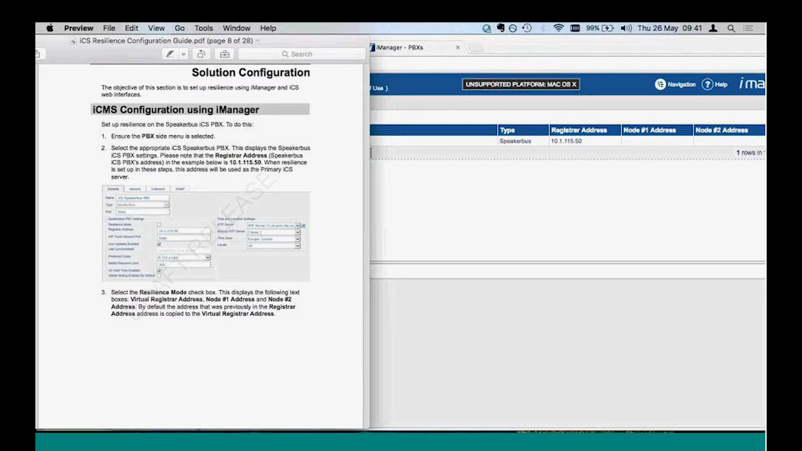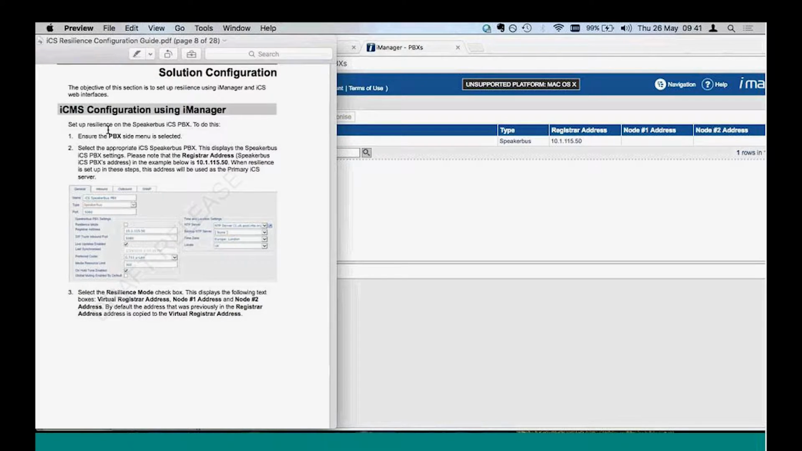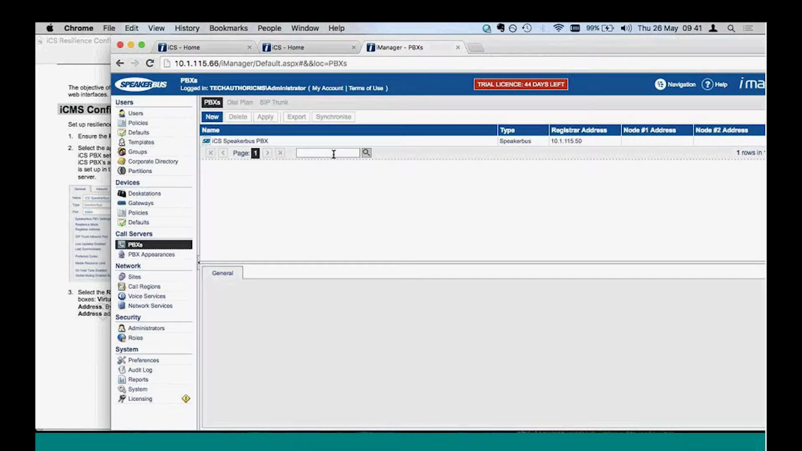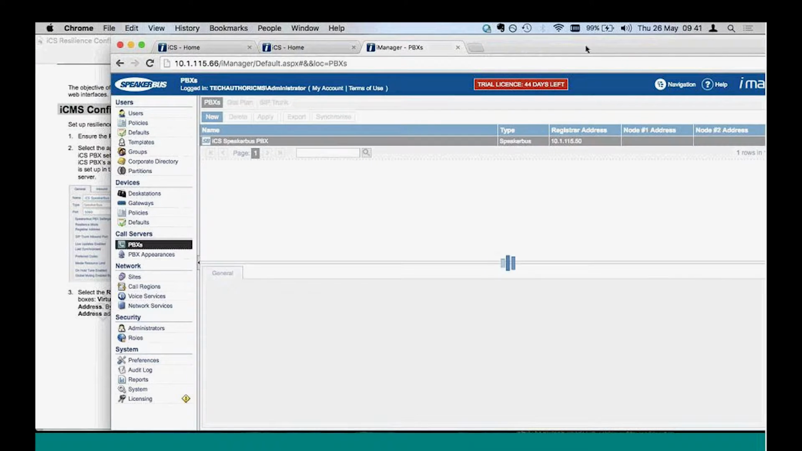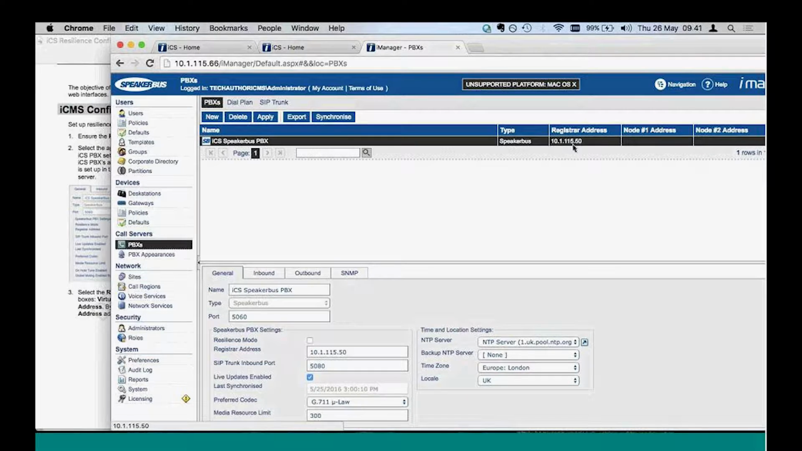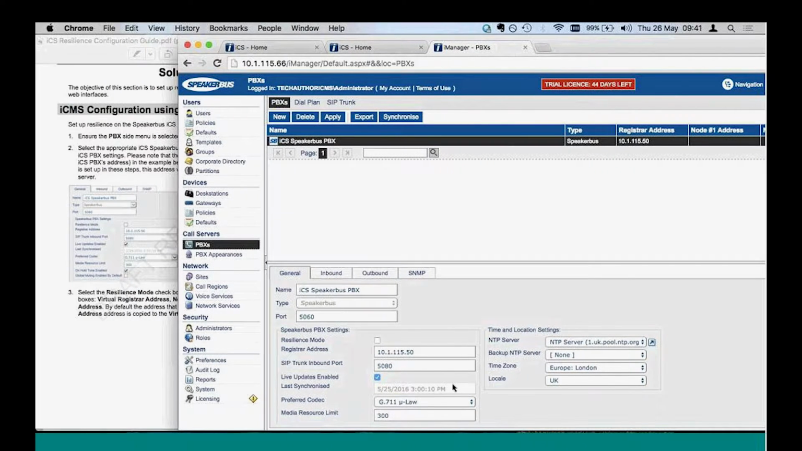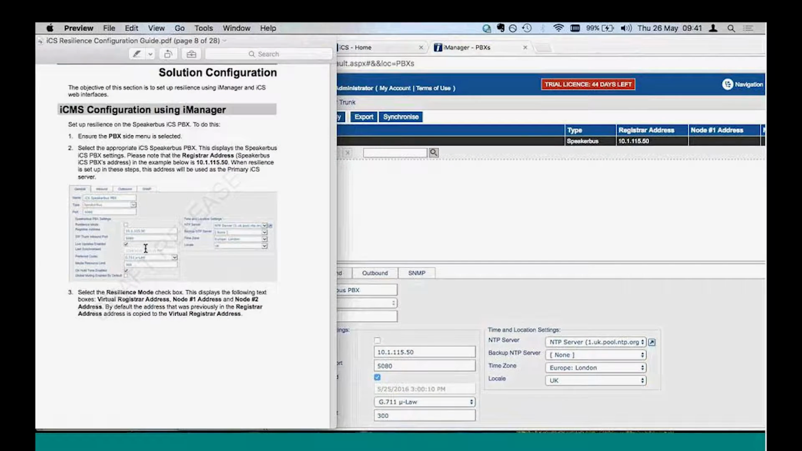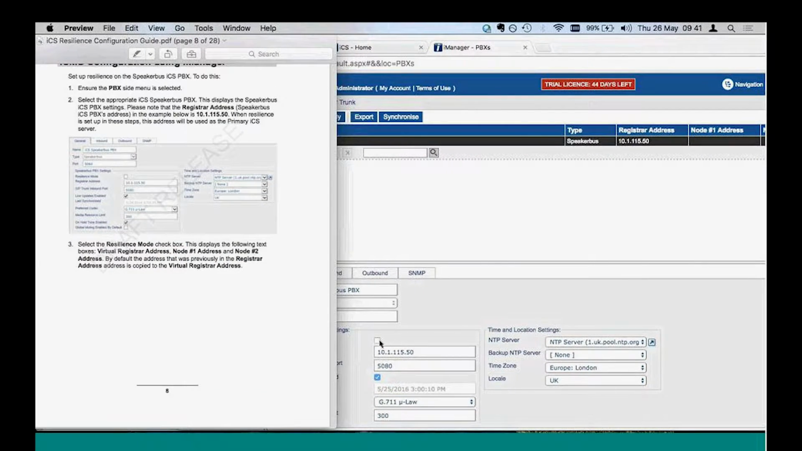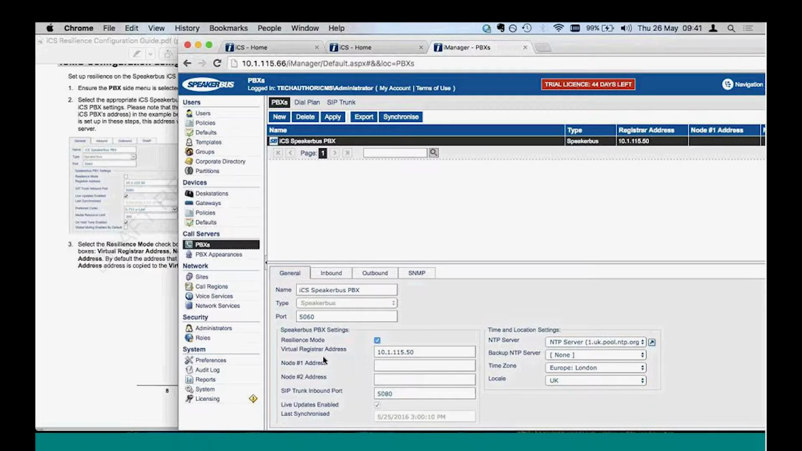So the document walks you through step by step, and the first step is, say you were adding resilience to an existing customer site, we're going to enable this site, we're going to enable resilience, we'll add the other address, configure everything, and give it a virtual address. So first off, I just need to check my box to enable resilience.